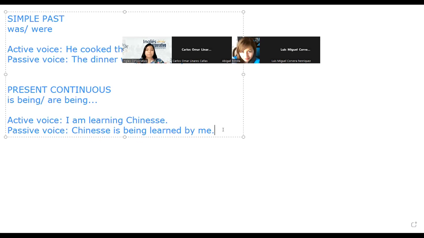Now, an example could be, Luis, for you to understand why we should sometimes use the passive voice. If you are working on a project and a person made a mistake, but you don't want to mention that person made a mistake. So for example, in the active voice, we can say, he made a mistake.